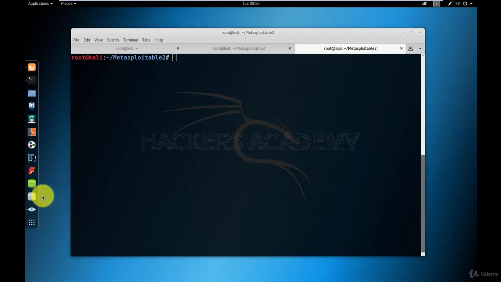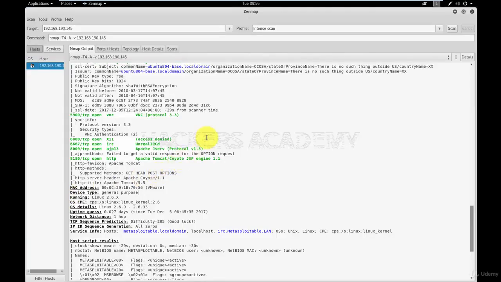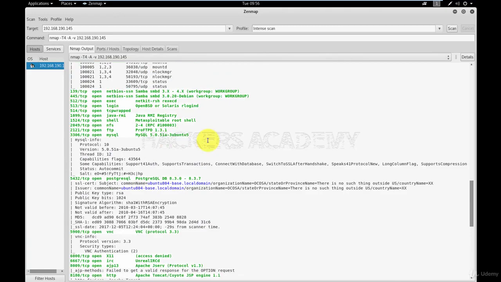Let's look at another way on how we can get into our target system. In this video, I'm going to be targeting a database service. If we go back to our Nmap results, we see that on TCP port 3306, there's a MySQL service running. This is a database service, and as we know, databases can contain a lot of sensitive information, such as usernames, passwords, and so on.